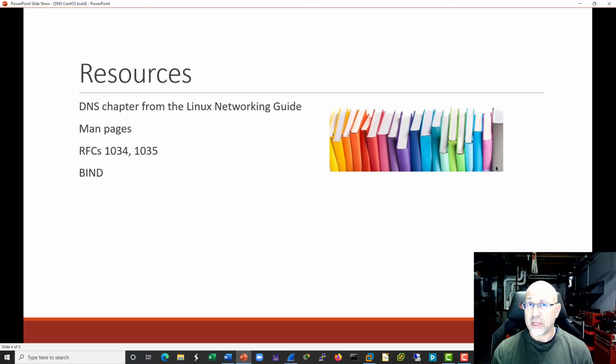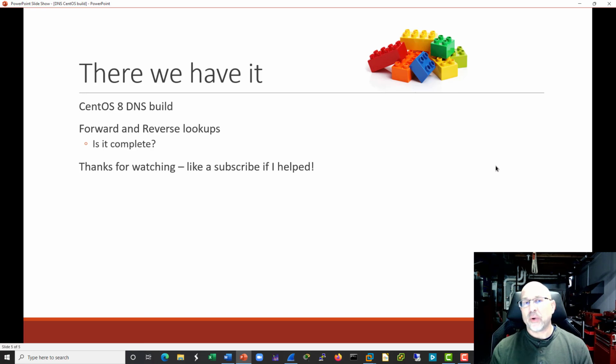Don't forget the man pages for all the config files that are out there, the RFCs, and of course references for BIND as well. So this has been a CentOS 8 DNS build. We did named-checkconf in /etc. We went to /var/named and we did our forward and reverse zones. We did our testing with named-checkconf and named-checkzone. You have to be in the directories to do those.